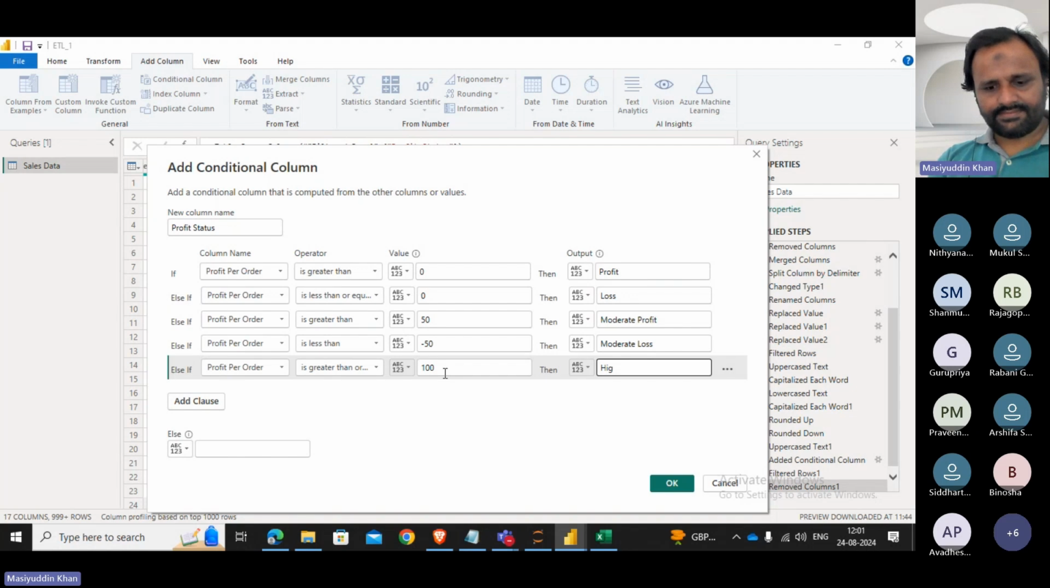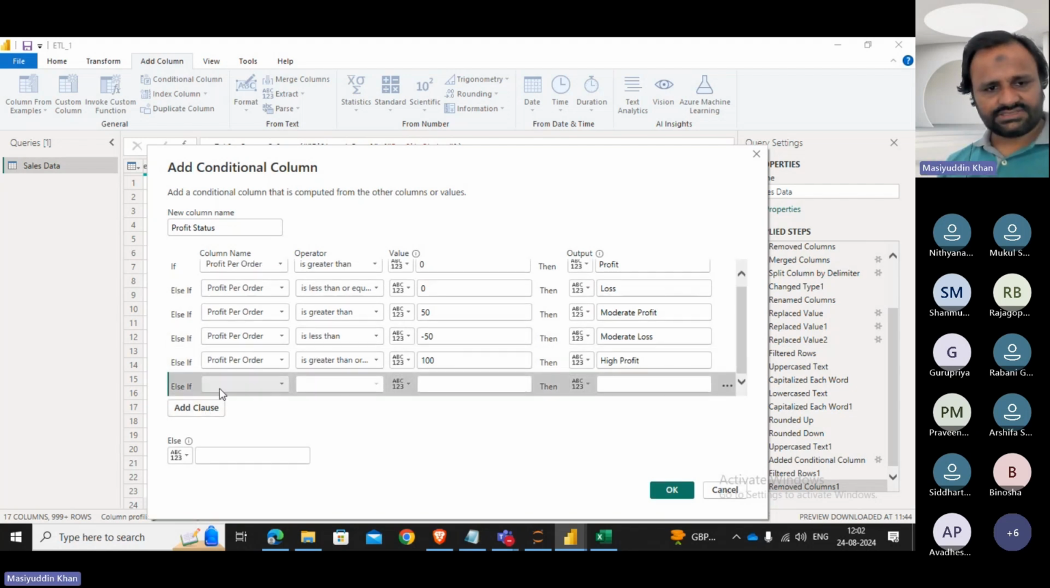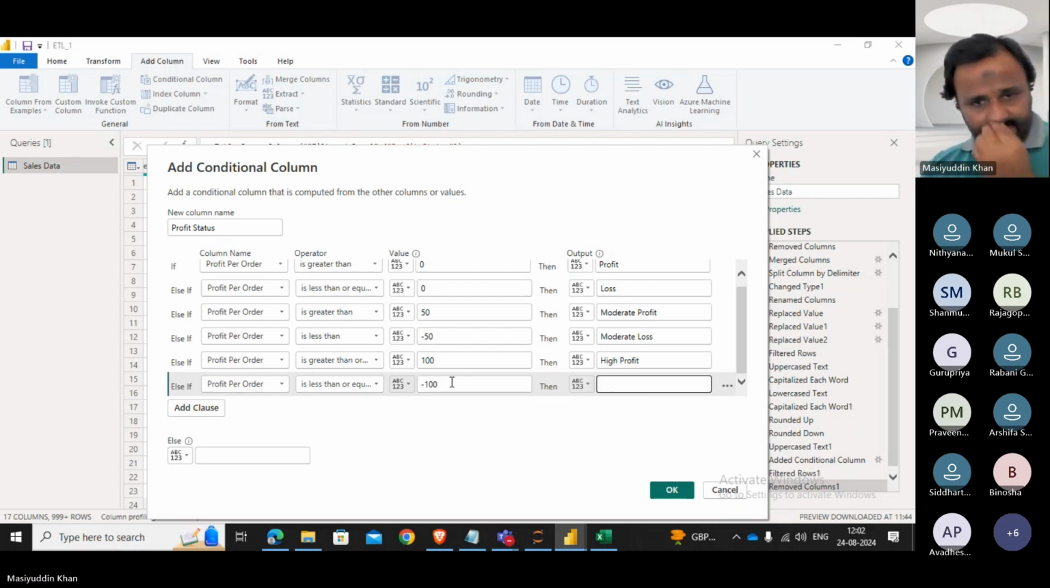Okay, profit at loss, profit per order is less than or equal to minus 100, high loss. I will go ahead and okay about this particular thing.